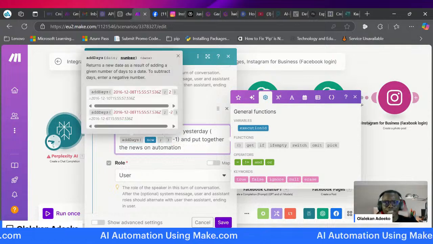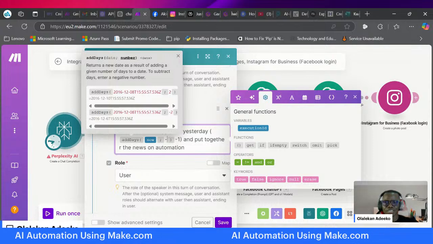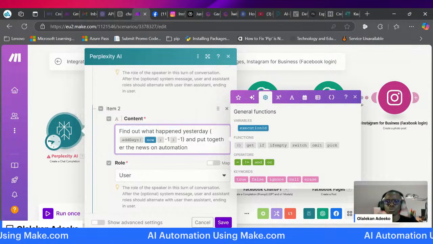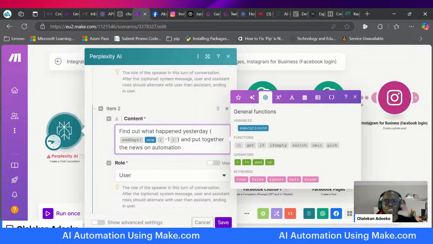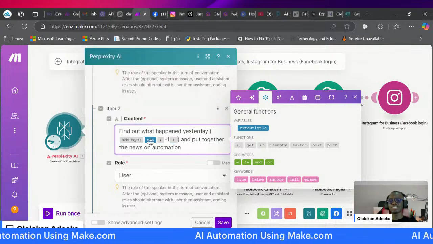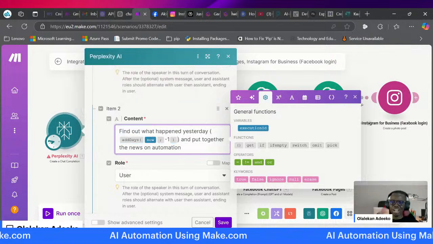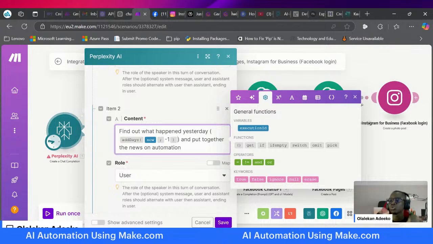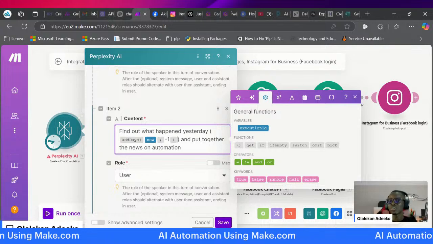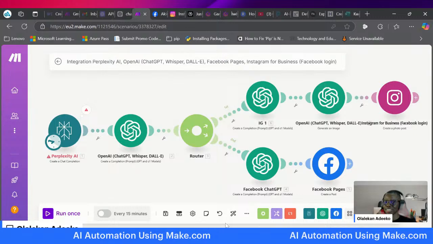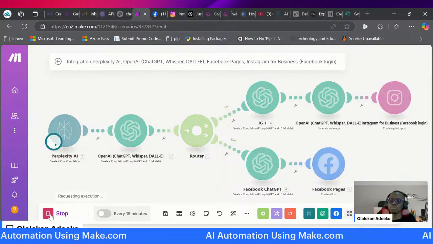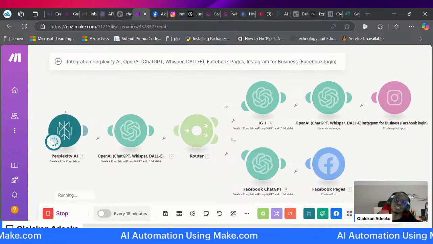Okay, so this is where -1 should be, not outside. It is saying add this, add now, but with what? -1. So that is what will give us yesterday. So get everything that happened yesterday and then work with it.